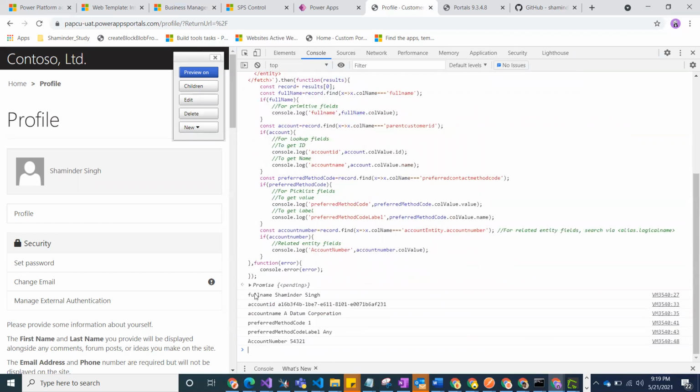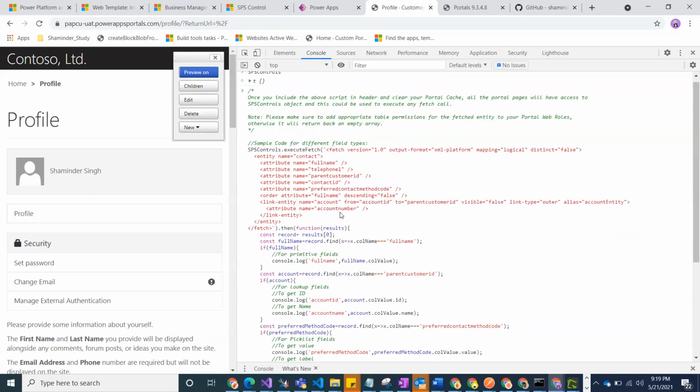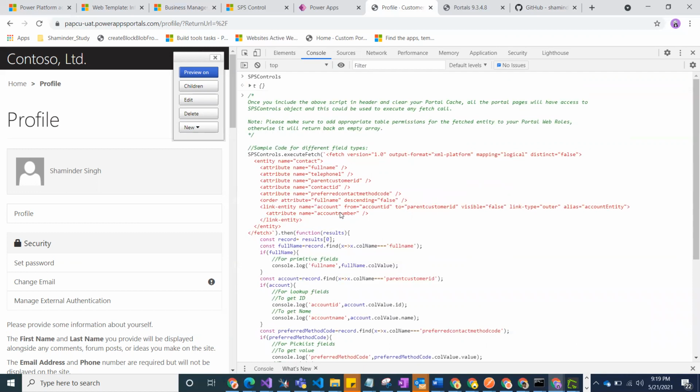Okay, that worked. We got all those properties from the contact table. This is my account lookup ID. This is the account name, this is my pick list, and this is the account number from my related account entity. In my next video, I'll talk about how to consume this in Liquid.